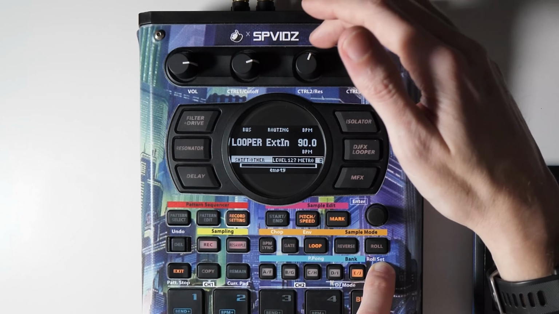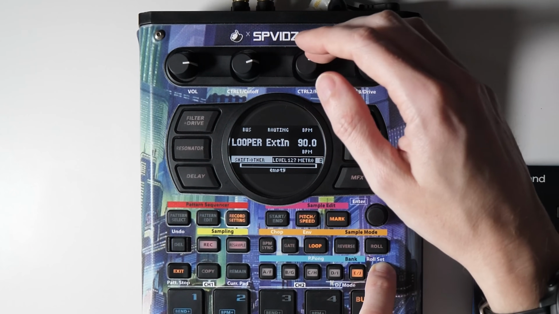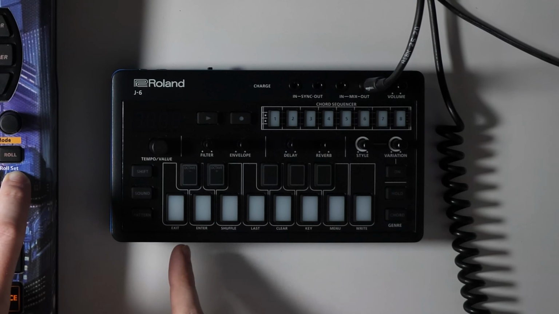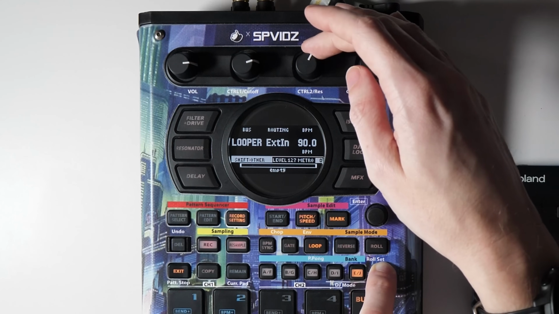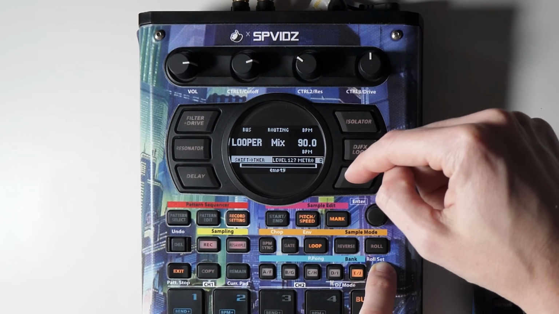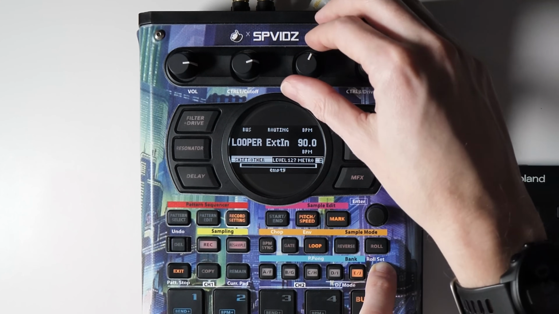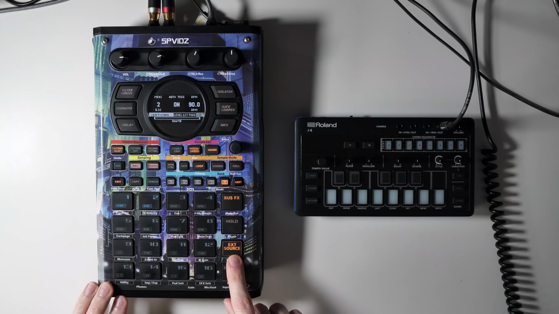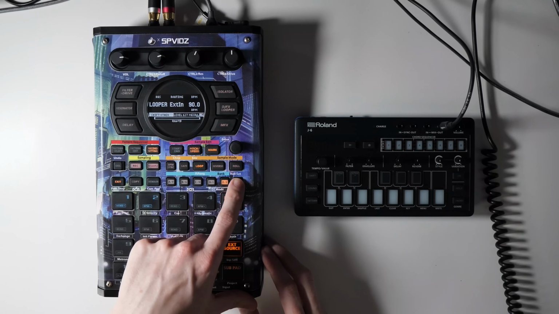Routing here is really exciting because we've got mix or external in, and basically we can have external devices running into the looper. So that's why I've got my Roland J6 here waiting, because we're going to be using that. So you can change between mix. Mix is basically the SP and external in is an external device. And all you have to do is plug the device in and press external source, and you can record straight into the looper. So really powerful stuff and really fun as well.